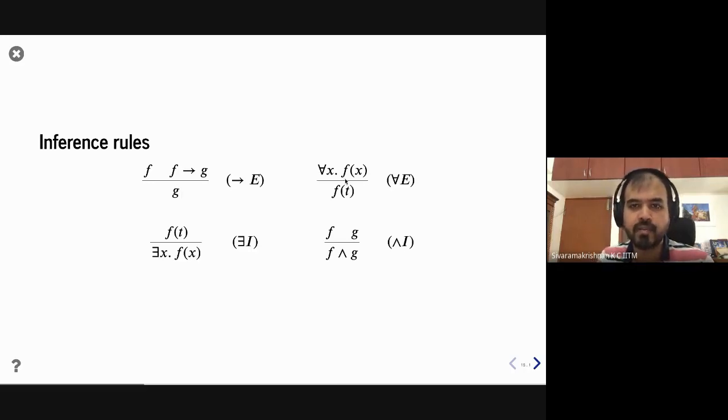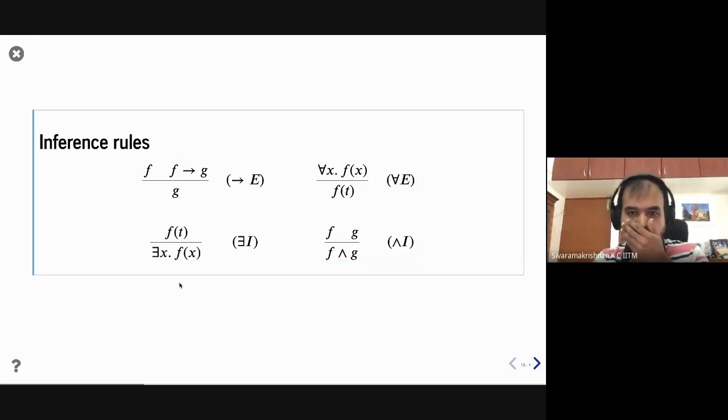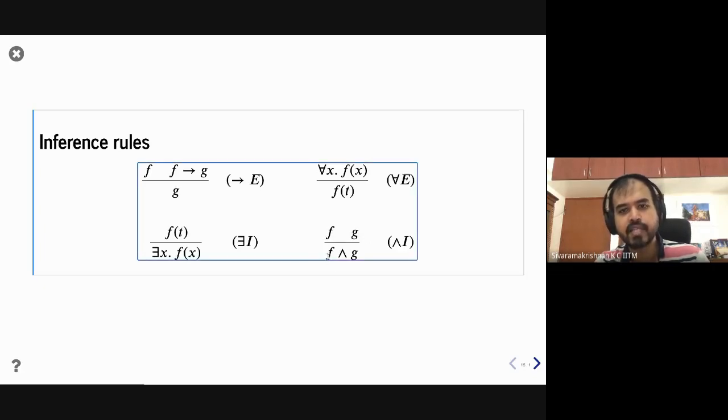And similarly, I'm calling this for all elimination. If you know that f of x holds for all x, then it must be the case that f holds for some t, where t is picked from the same domain, but let's not look at it too deeply right now. And similarly, if f of t holds for some t, then you can write that there exists an x such that f of x holds. So this is for all elimination, for all is gone. This is there exists introduction because there exists is in the conclusion. And finally, if you have both f and g independently, f holds and g holds, then it must be the case that f and g holds.